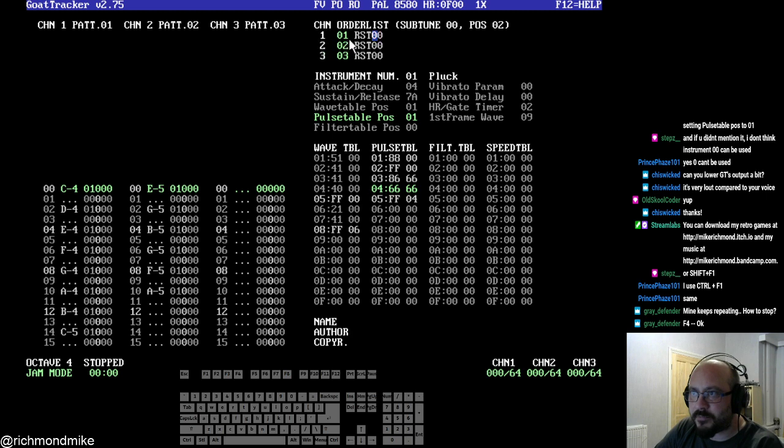Once you're in here, you can press the insert and delete keys to add bits of the song. So if I press insert there, insert there, insert there, I've now added a second pattern to the song. And I can play the same thing again, or in a different order, or I can play nothing. I can do what I want. So I've created essentially a song.